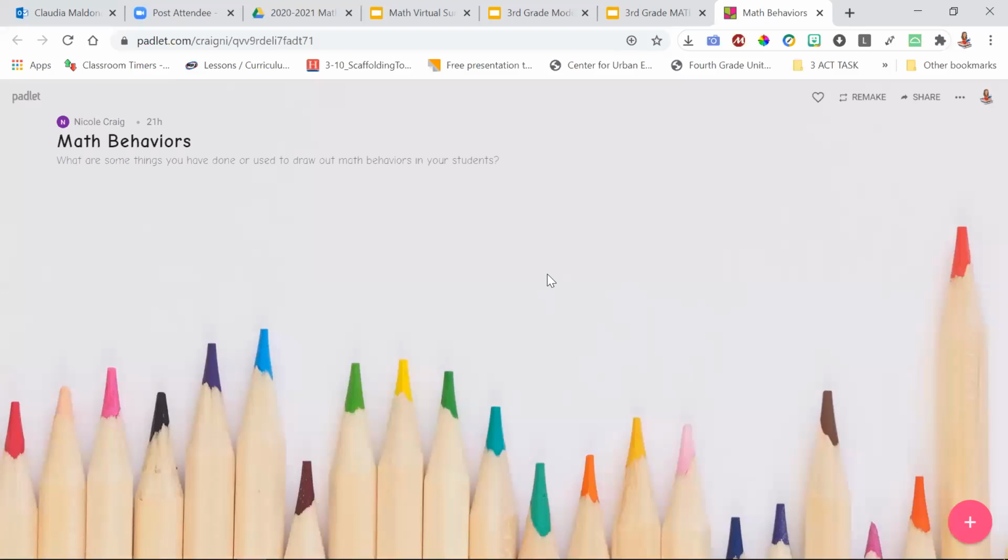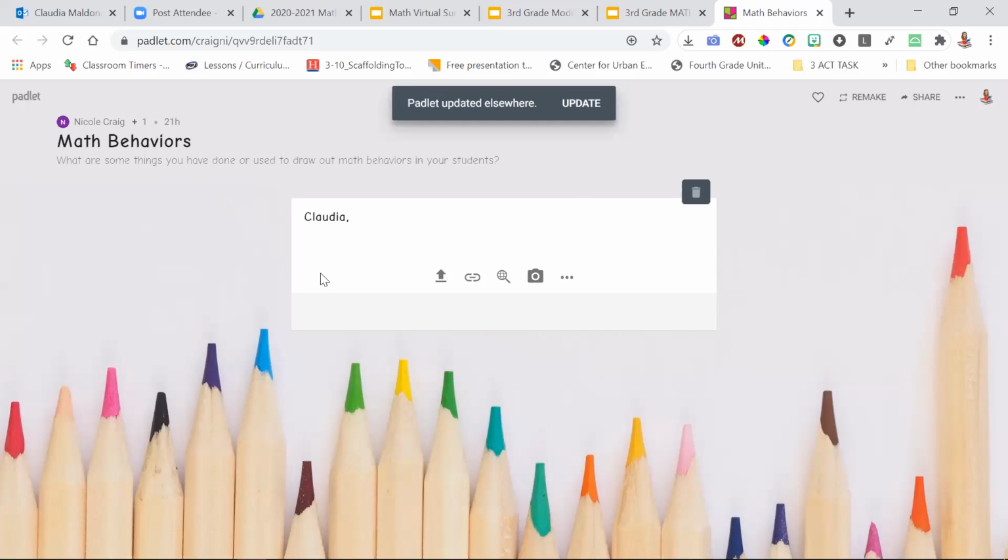So the math behaviors, and I know the link was already shared there. You go into the Padlet. So when you go here, if you click the little plus sign, you can answer to the question. As a teacher, one of my norms is the student does put their name, so I know who wrote that message, and then they can write something or answer to the question. So what are some things that you have done or used to draw out the math behaviors in your students? And it could be something that you did in the past, maybe if you're teaching summer school, or in the spring, or maybe something that you have read about in Twitter or Facebook, anything.